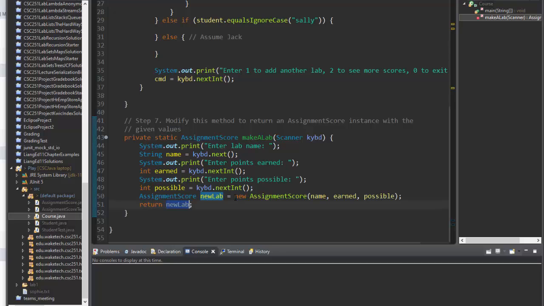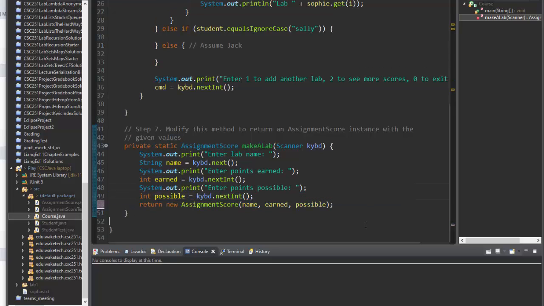This could be done a bit differently. Instead of having this variable here, if you wanted to just return the new object itself, that works perfectly fine too. So either way works, and either way is fine.